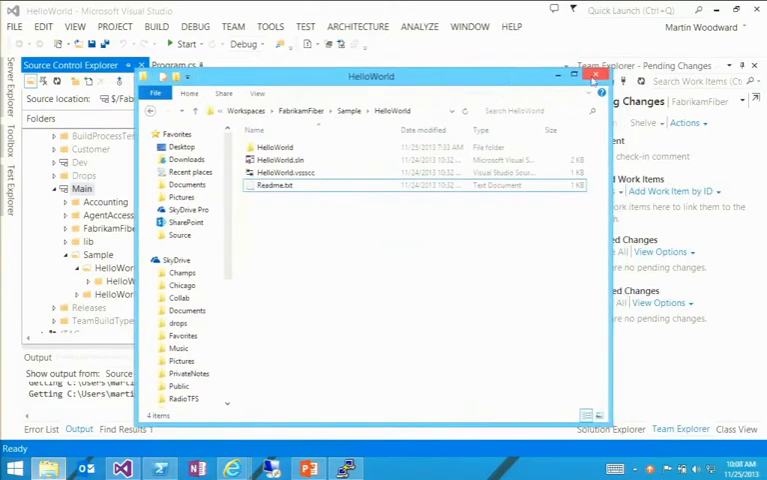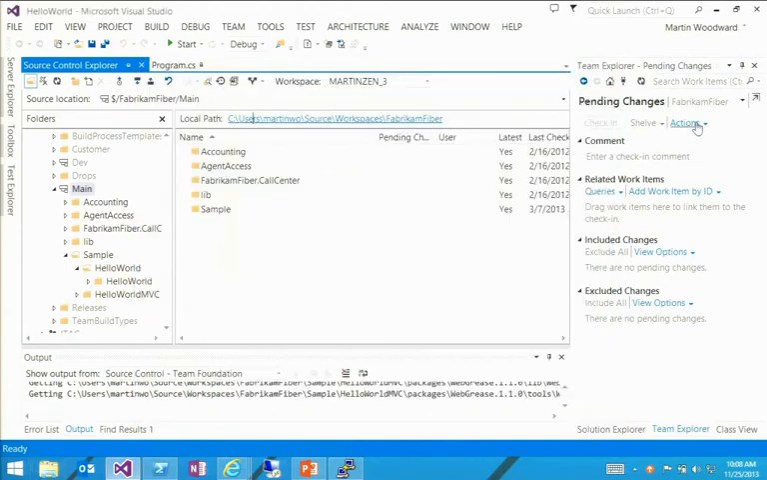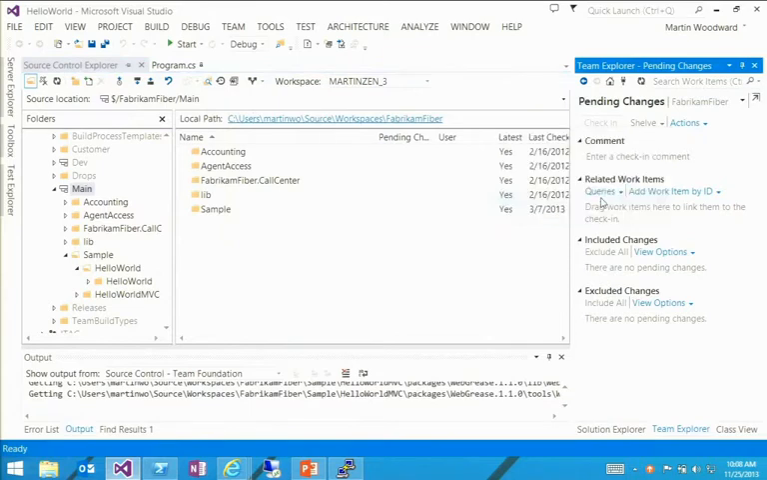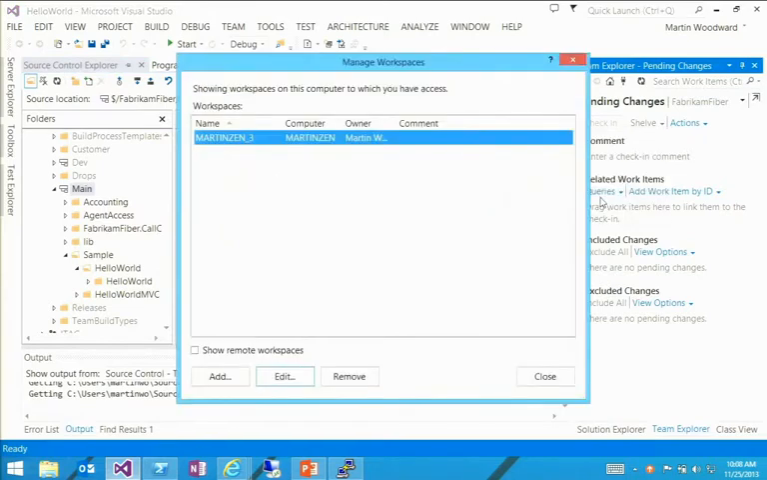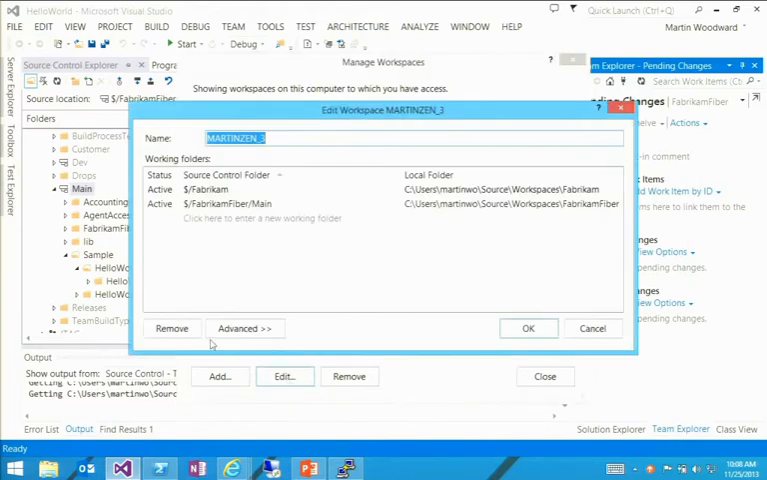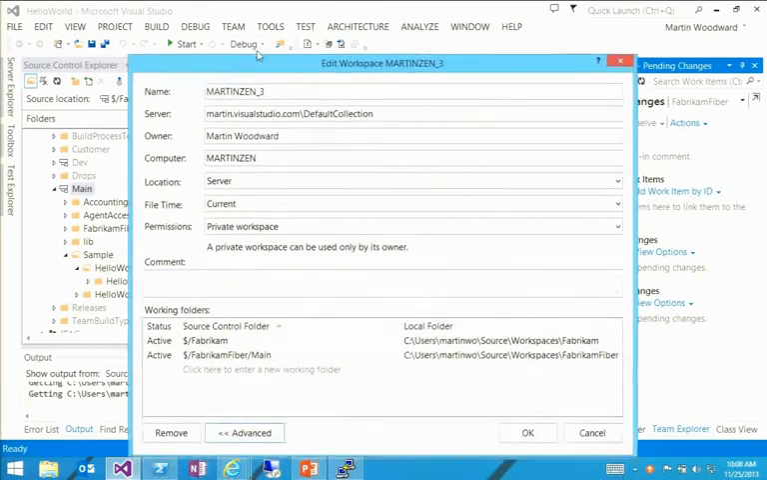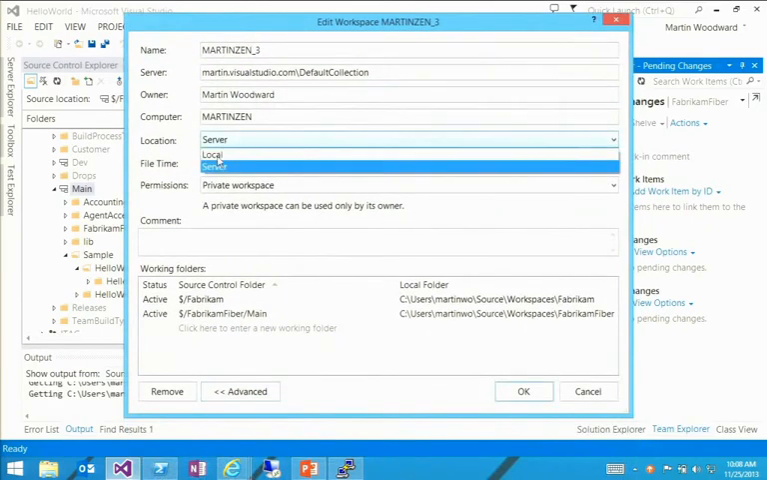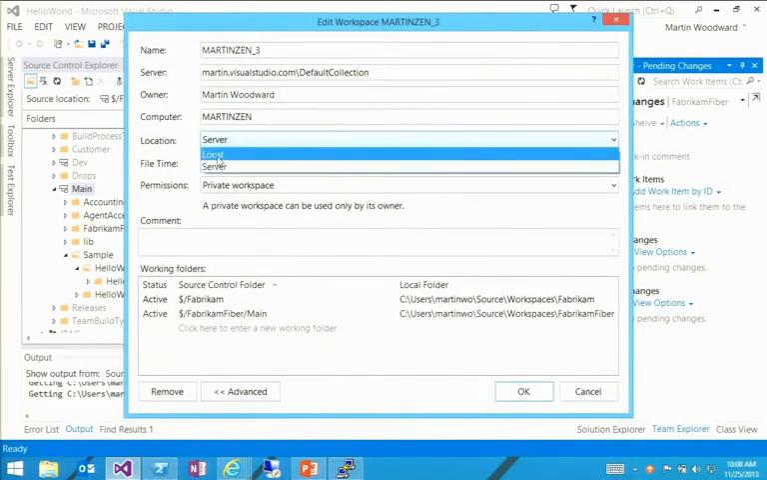So, that's a server workspace, which everybody knows. I want to convert this into a local workspace. And luckily, it's a very simple operation. Very, very straightforward. If nobody knew where this was, I'm surprised. You go into Manage Workspaces, Edit, Advanced. There we go, finally. And there you can switch it from local to server.